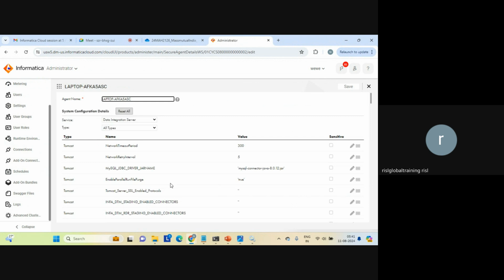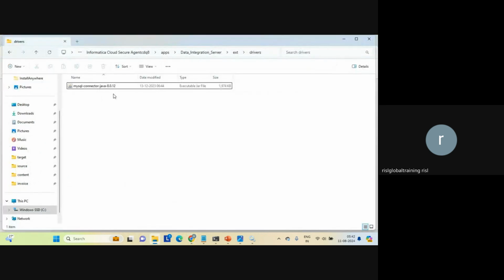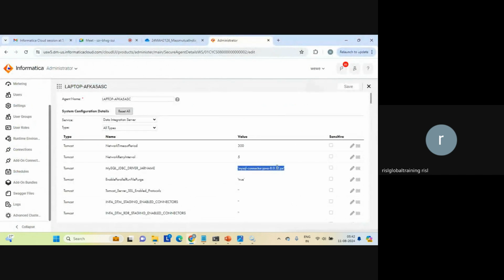Can you see here MySQL JDBC driver name? Now here we need to specify the connector. But if the connector is different, let us say here we have got something else, 8018 or 19, in that case, we need to specify the appropriate value over here. You can just click on edit and change this. Instead of 1, 2, let's say 1, 5, whatever. So this is what we need to do over here.